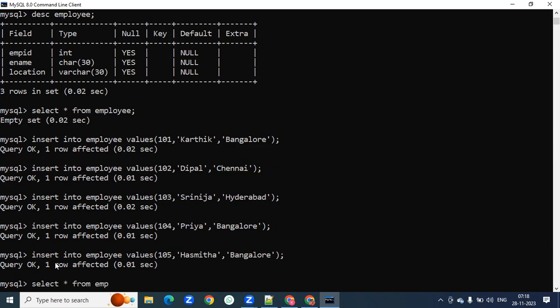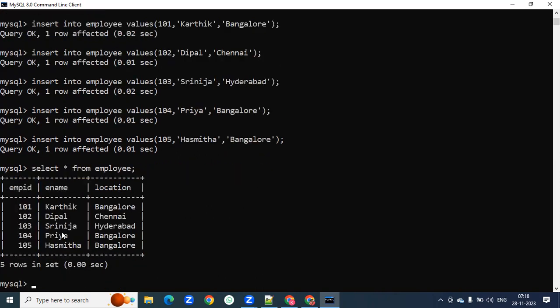If I give select star from employee and hit enter, this is the data stored in the table. A total of 5 rows has been inserted. If you observe, we insert the data into the table row-wise only. The employee IDs we have given are different, but if I give a duplicate, it will also be accepted because I didn't provide any restriction. How we can provide the restriction, we will discuss later. Select star from employee is used for retrieving the complete data from a table.